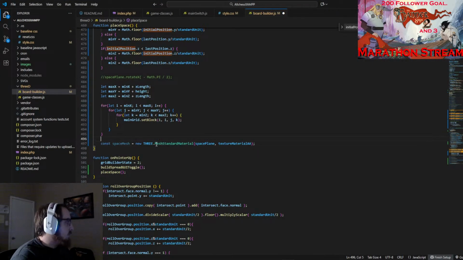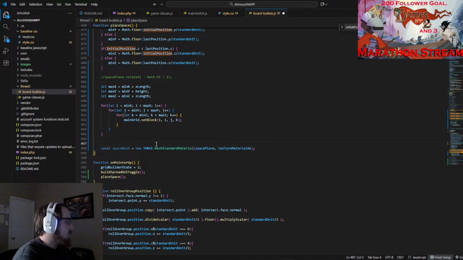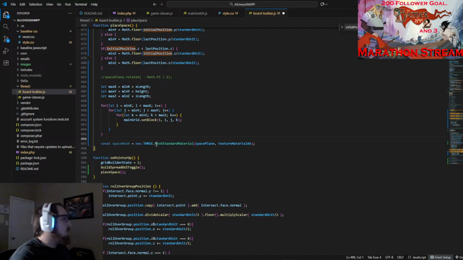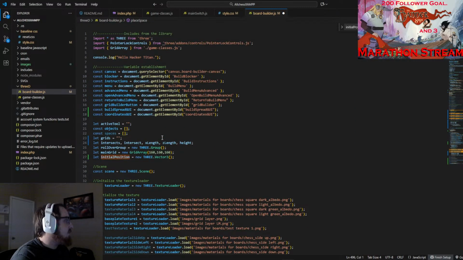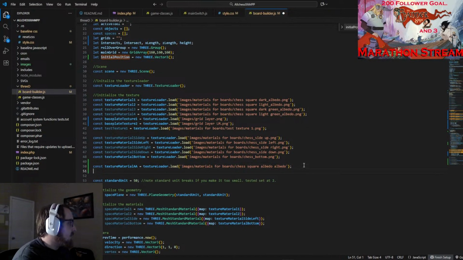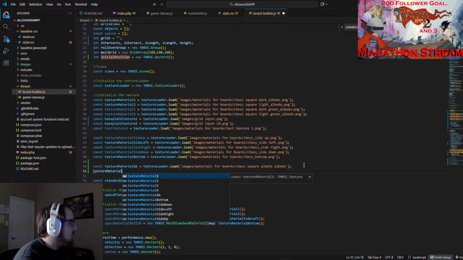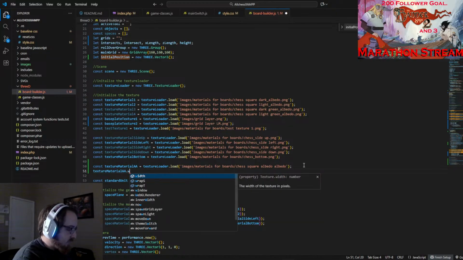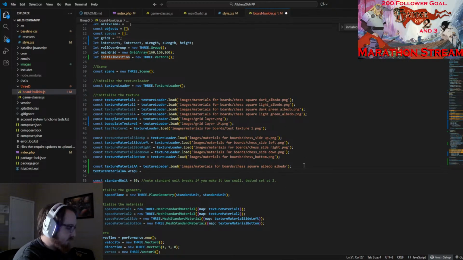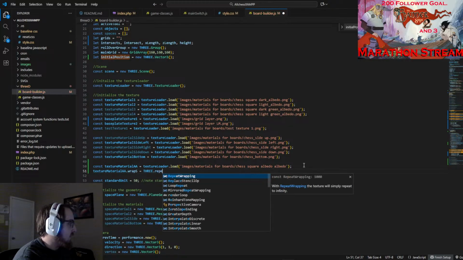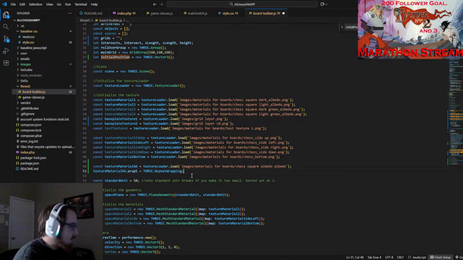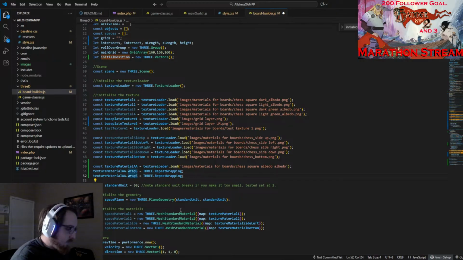So here, tab. I need this up in the actual texture definition because I will be using this again later. Texture material AA dot wrapS equals THREE dot RepeatWrapping. And then same thing, but wrapT. Alright, so now wrapT is THREE dot RepeatWrapping.